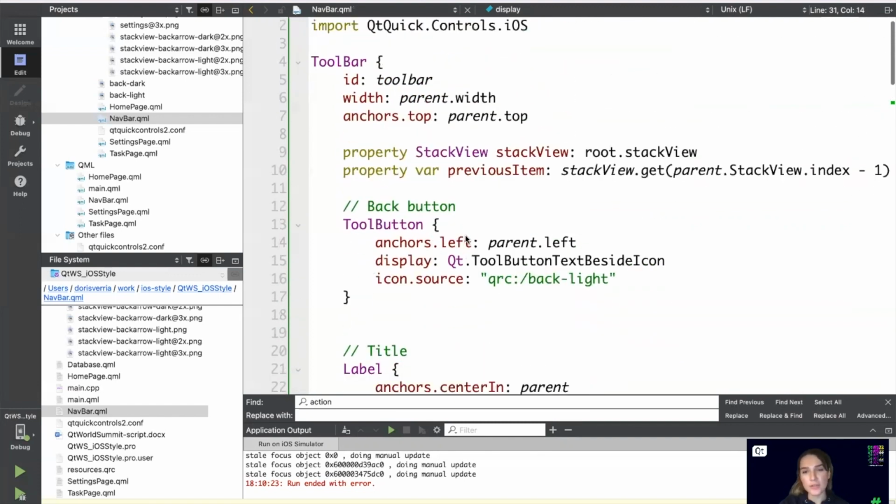Okay, now all I need to do is provide some navigation logic using the stack view component here. First, I want this back button to be visible only if there are more than 2 pages in the stack. And as mentioned, I want to show for the text the title of the previous item, which I've already defined here. And lastly, pop the current page from the stack whenever this button is clicked.